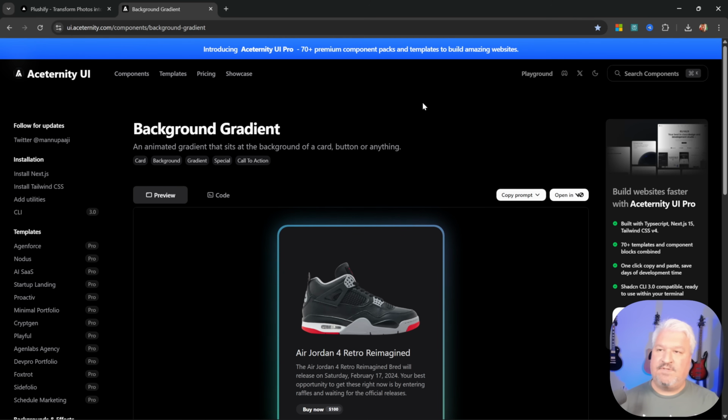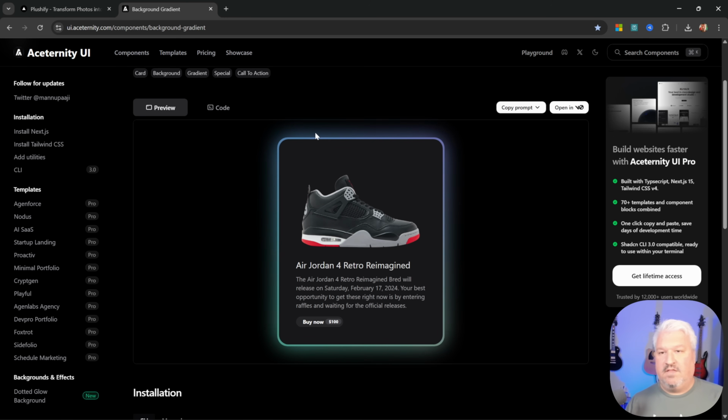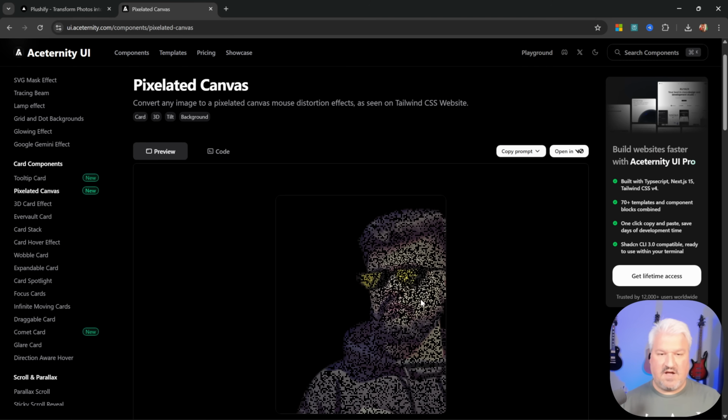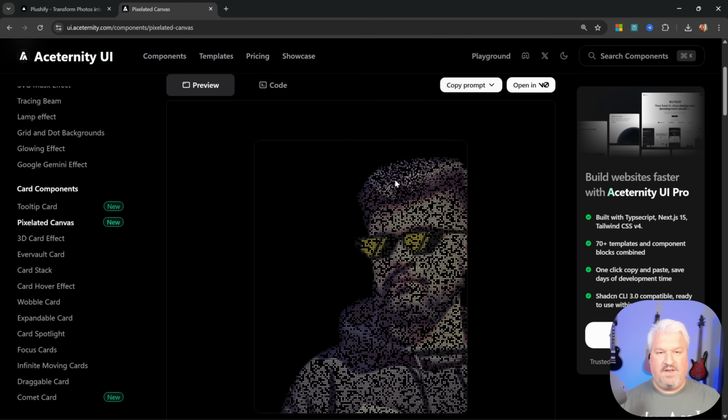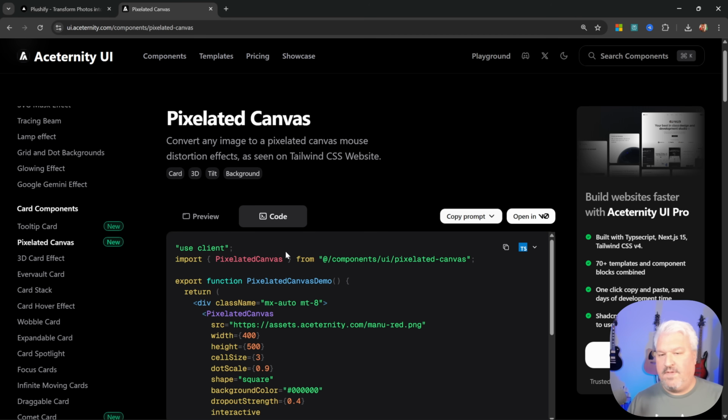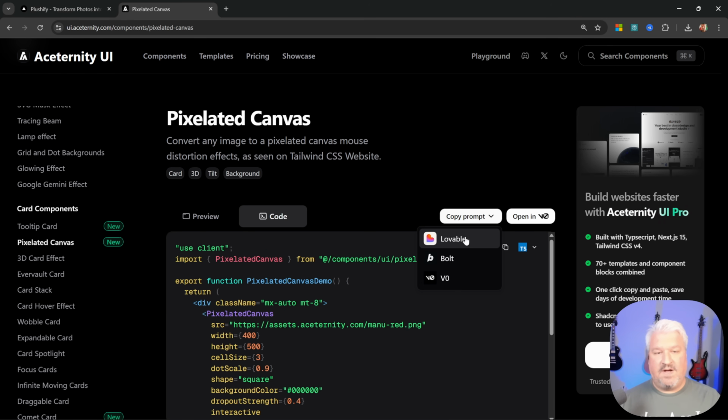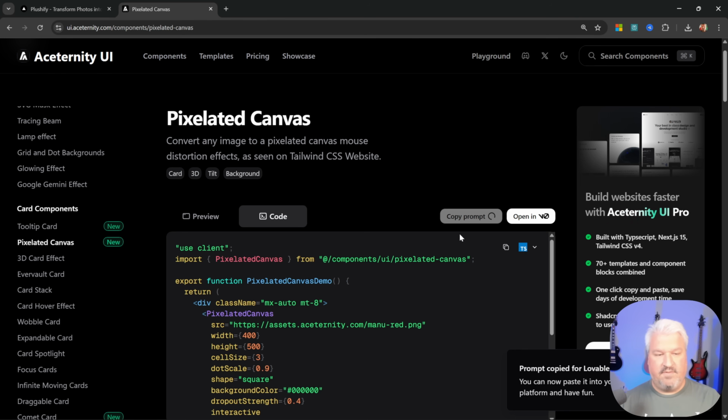Another really cool website is Austernity. This gives you highly customized shadcn components. Well, let's just go to any of these. I mean, just look at this cool effect. So really, if you want to add something like this to your project, you can either copy the code example, or you can click on this copy prompt button and select something like lovable. And you can then paste this prompt into Claude Code.